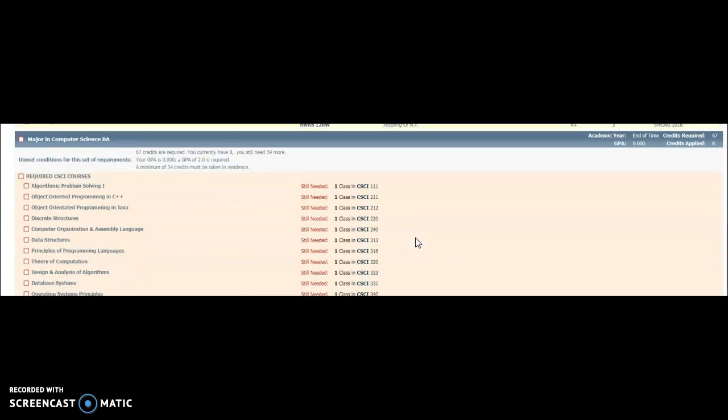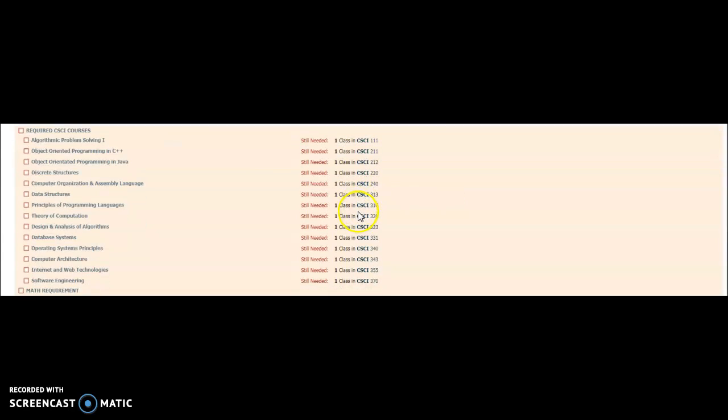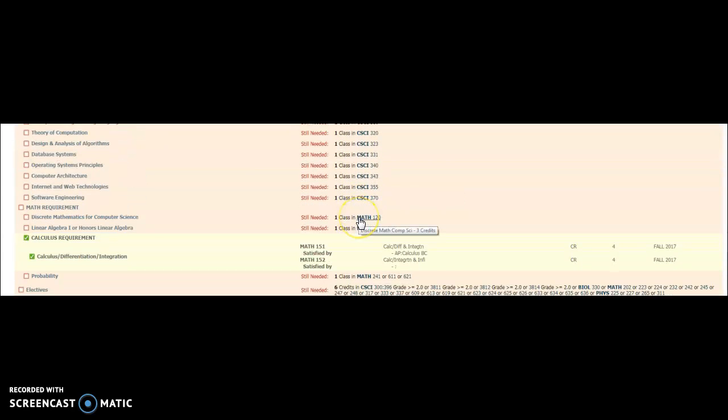Now here it shows you all the classes that you would need for a major in Computer Science BA. It goes through the names of all the classes and all the class codes. You can hover over it and it will show you the credits. Again, if a requirement for a class was already met, it's going to show up in yellow. If it wasn't met, it's going to be in peach.